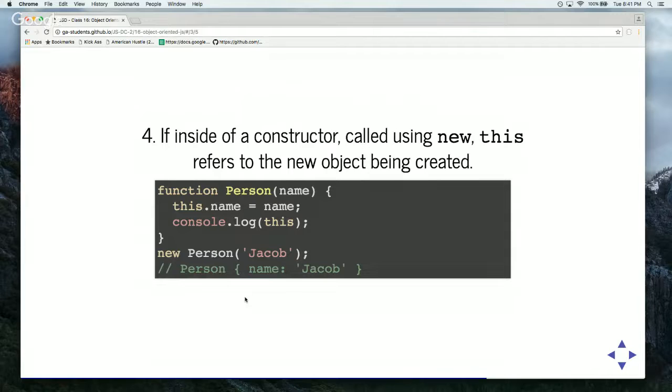So if I were to log this inside of that constructor, what would I see? Well, I'd see my new person object with that name.